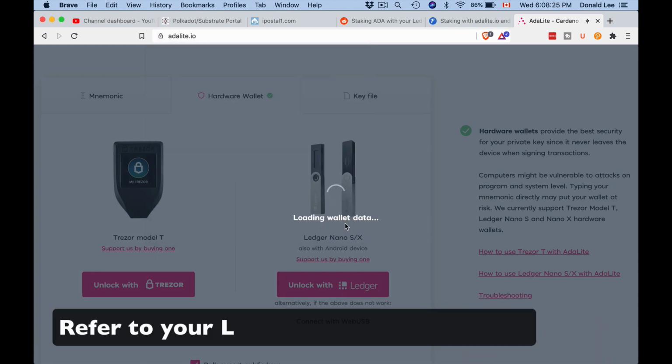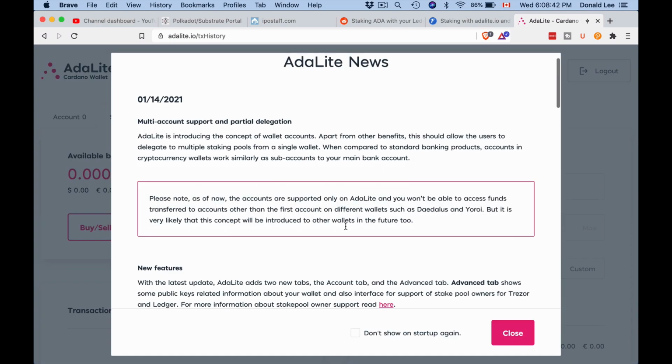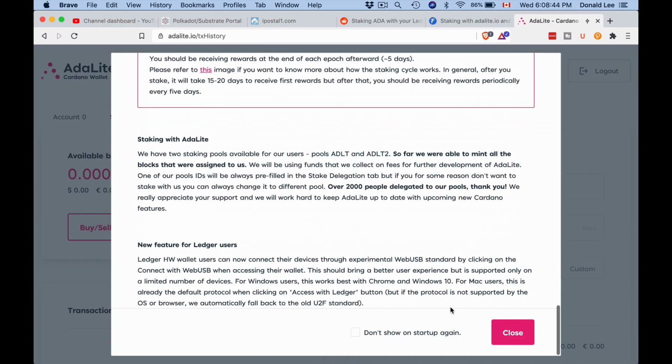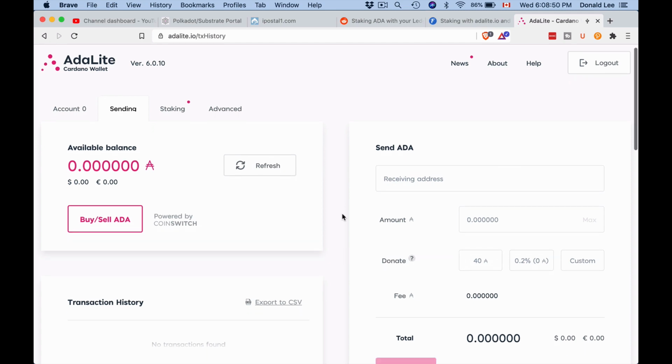It'll give you two options: confirm export 6 public keys and reject. So I want you to confirm on your Ledger device. You can read through all these news items, but we're just going to select not show on startup. Now we have our ADALite account.